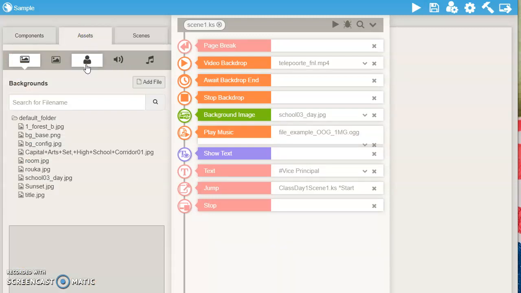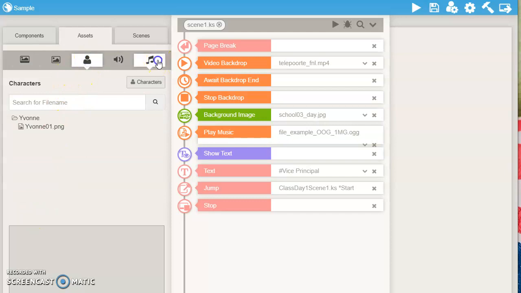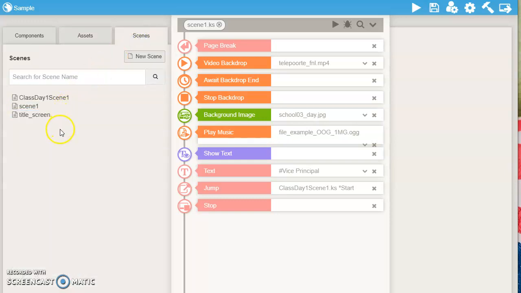Over here we have assets I've uploaded: art, characters, music, and over here we have the assorted scenes that I've built. This is one of the scenes.